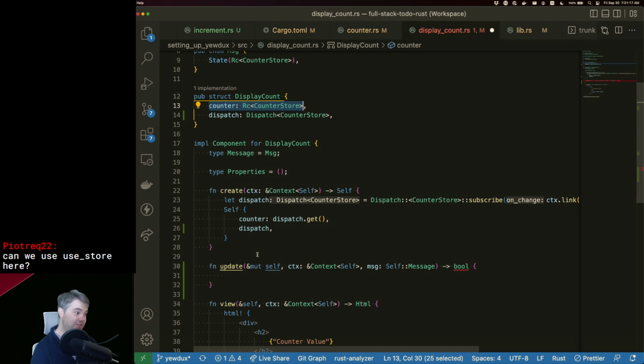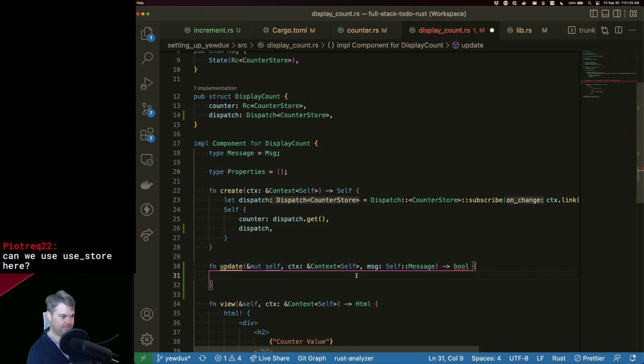We cannot use store here. The use store hooks are only for function components. That'll be next. I'm doing this one first because I'm doing it in the order that I did the lessons in. So I'm doing the hard one of the struct components first, and then I'll do the function components, which is actually, everything's so much easier.